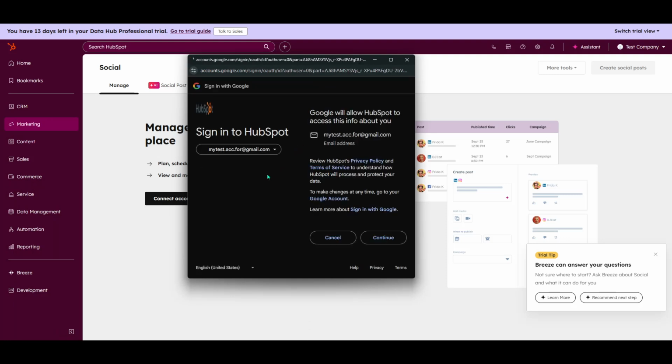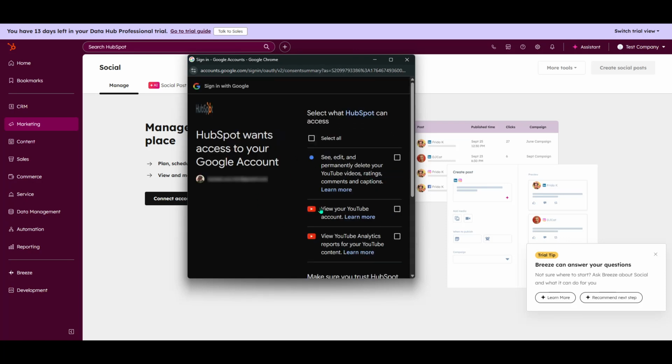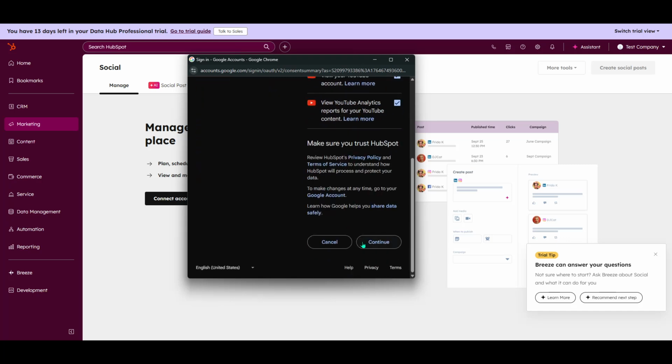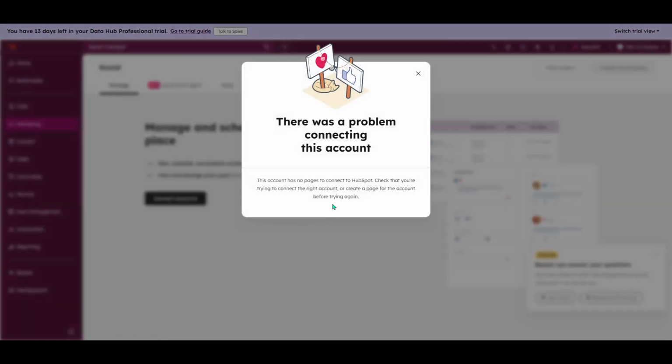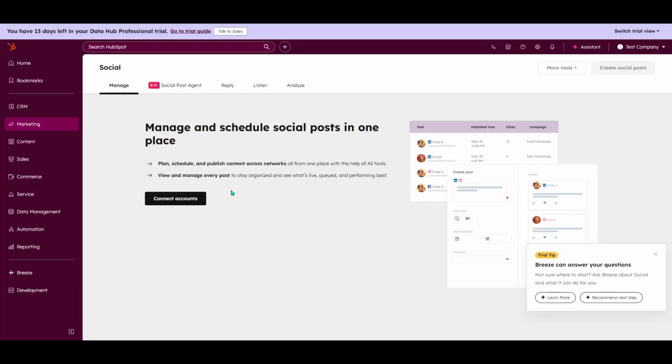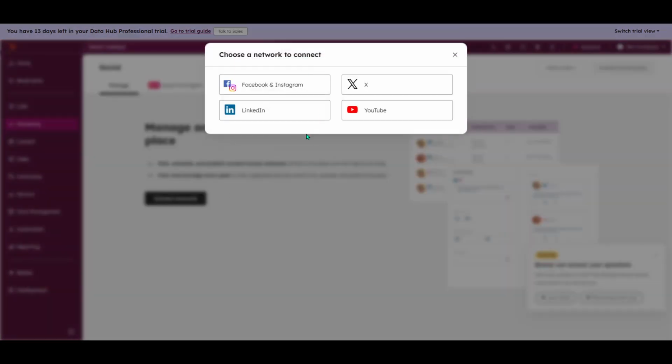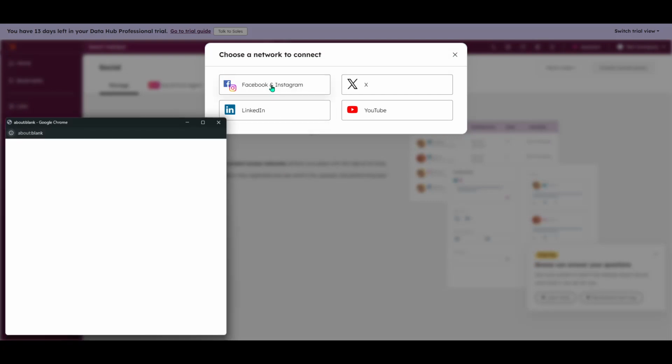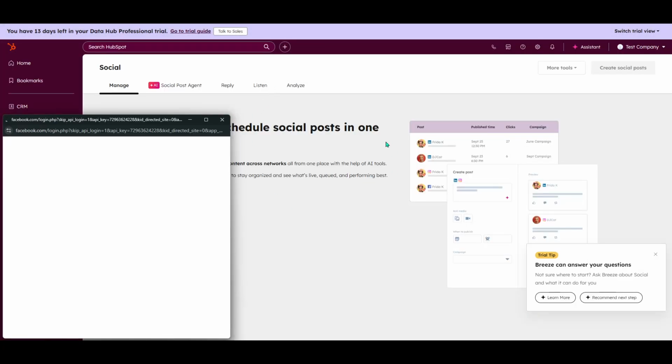After you select a network, you'll be prompted to log into that platform. Enter your credentials on the social network's secure login page and follow the prompts to authenticate. If you're already signed in on that browser, you may just need to confirm access. During authentication, you might be asked to grant permissions or select which pages or profiles to connect. For example, if you manage multiple Facebook pages or Instagram accounts, pick the ones you want to use in HubSpot.